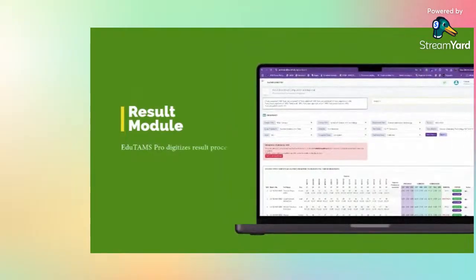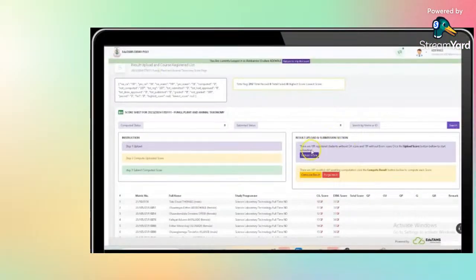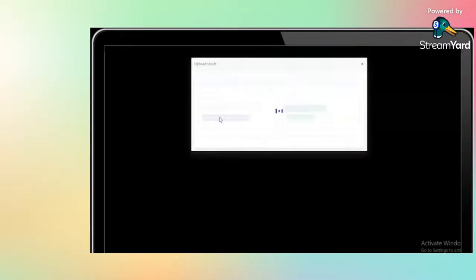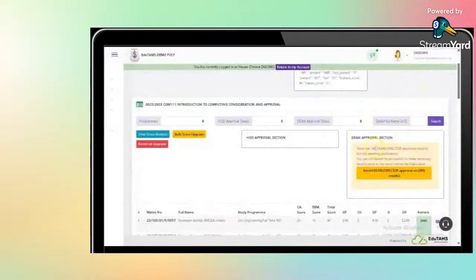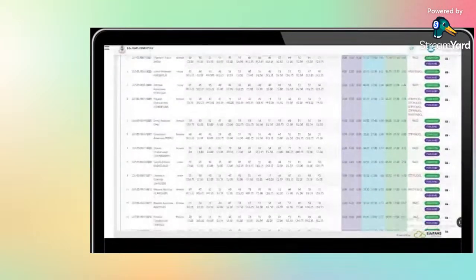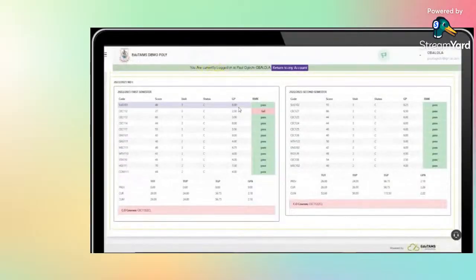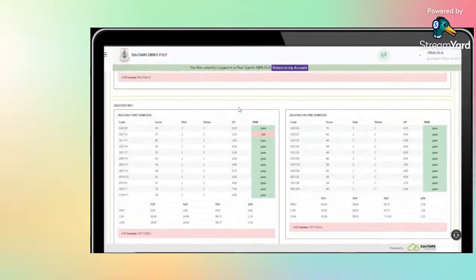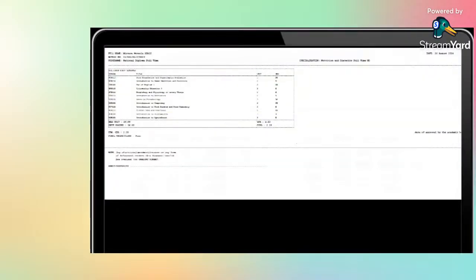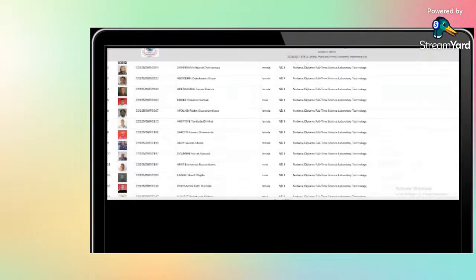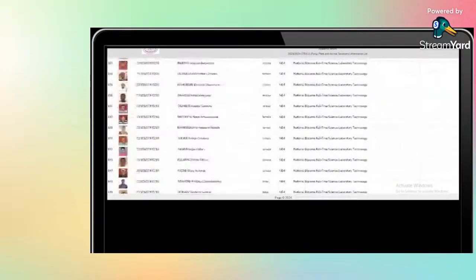EduTimes Pro digitizes results processing for accuracy and efficiency. Lecturers upload scores and the system automatically grades them based on set standards. Results move seamlessly through approval levels from HODs to deans or directors and the academic board. Once approved, students gain real-time access to view results and request transcripts from their dashboard. This streamlined process ensures reliable academic records and supports graduation clearance.